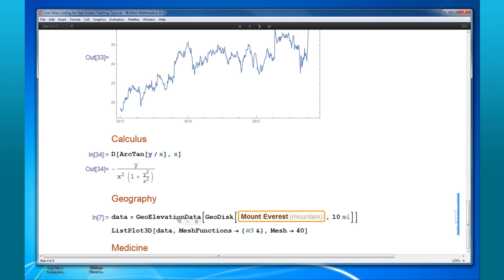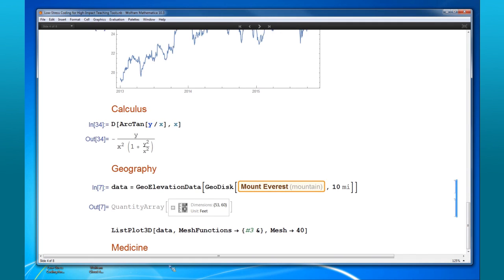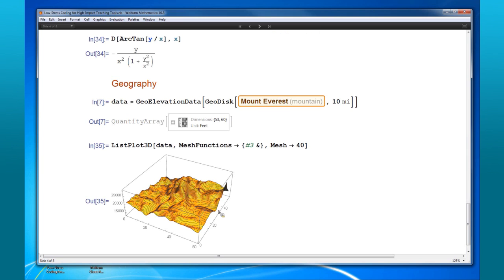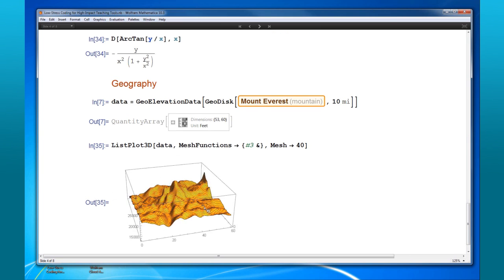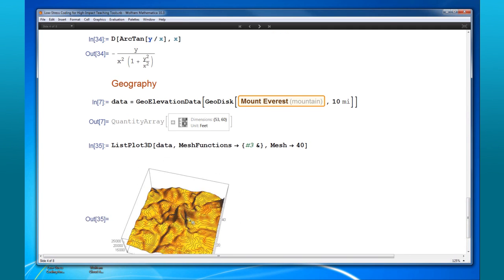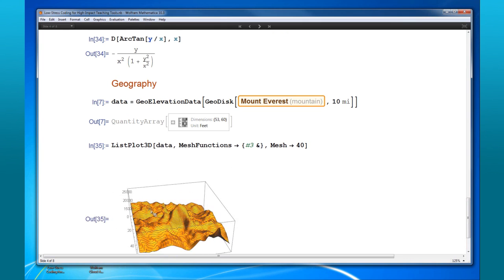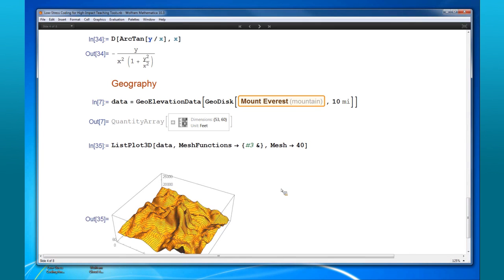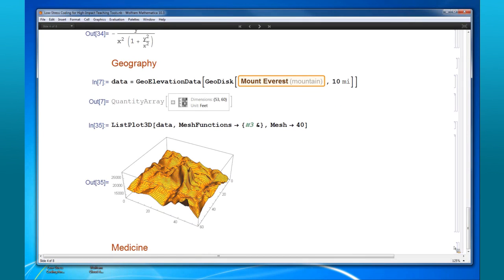Another geography one that's one of my favorites is getting the geo-elevation data and then being able to plot that in a 3D manner. So here I'm looking at the 3D representation of Mount Everest. And then you could do all sorts of computations on that as well.